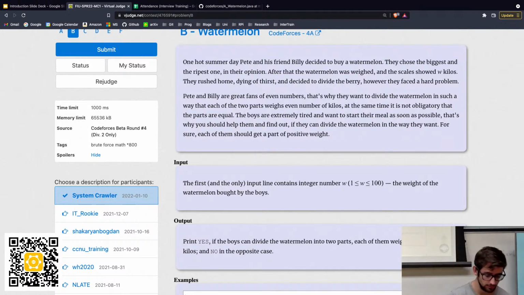For example, here, when they say that they are great fans of even numbers, that's a small hint right there. They want to divide the watermelon in such a way that they get two parts that are even numbers. That's another hint. So as you can tell, it starts really getting into the problem in the second paragraph. The first paragraph has nothing to do with it. It's not really important. It doesn't give you any hints at all. So that's something you might find common in competitions.